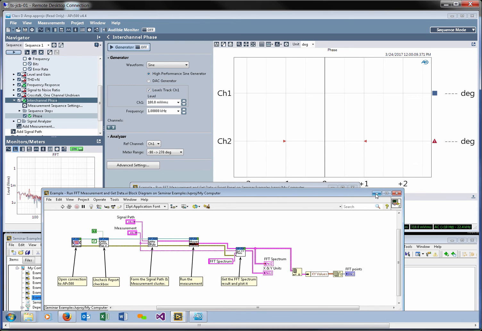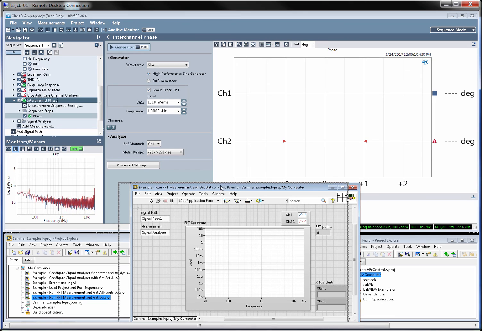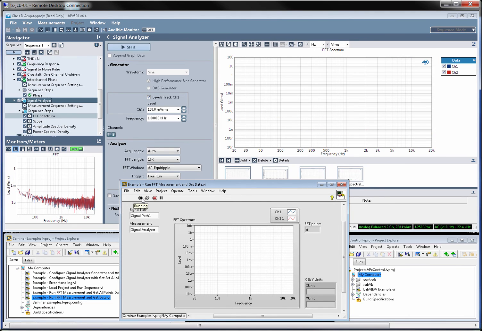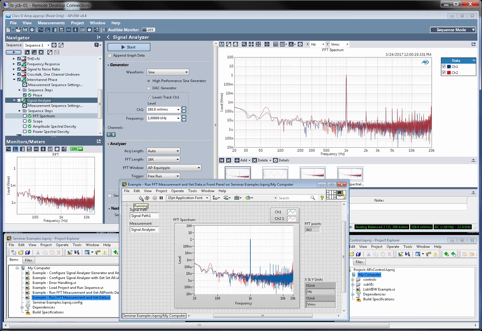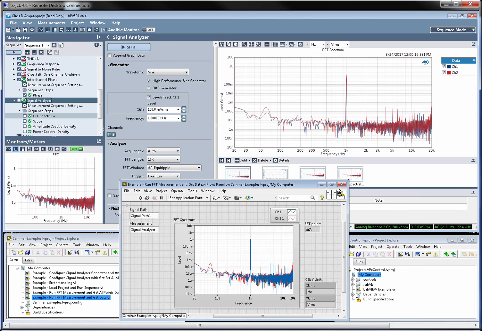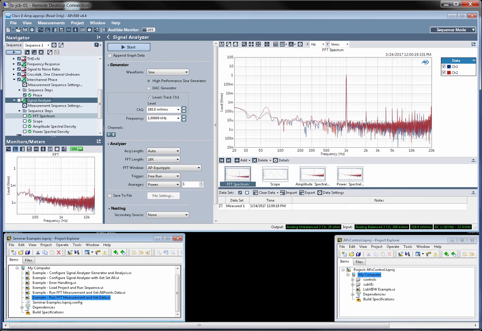So let's go through and run that little example so you can see the front panel is blank to begin with. We'll just run the VI. So it will tell the software to go to the signal analyzer measurement, run the measurement, and get back the data. You'll notice here that it's a little bit hard to see, but I have 863 FFT points. So really I just wanted to demonstrate how easy it is to run a measurement and get back the data using LabVIEW. Okay, we'll step back into presentation mode here.